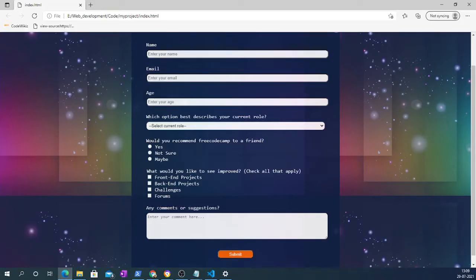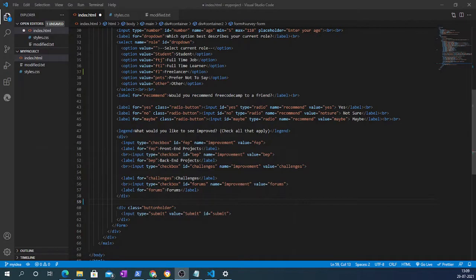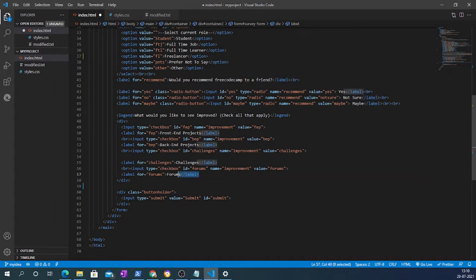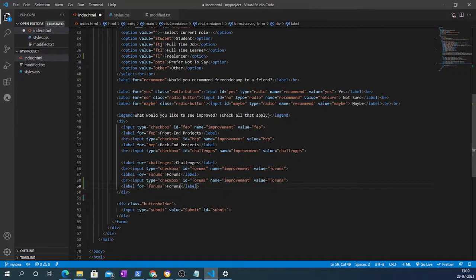And here I had some options. Would you recommend FreeCodeCamp to a friend? Okay, I can't change anything here. Then there is an option, what would you like to see improved? Maybe let's add an option here as well. Let's say projects. Oh, I already have projects. So let's say tutorials.